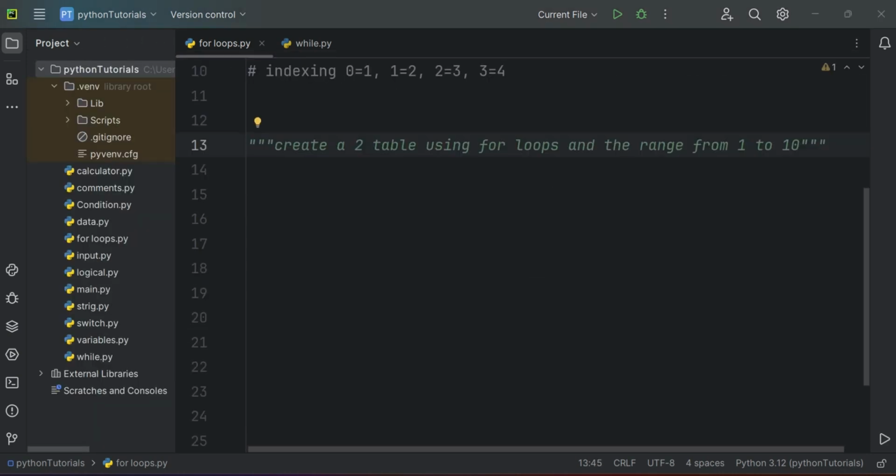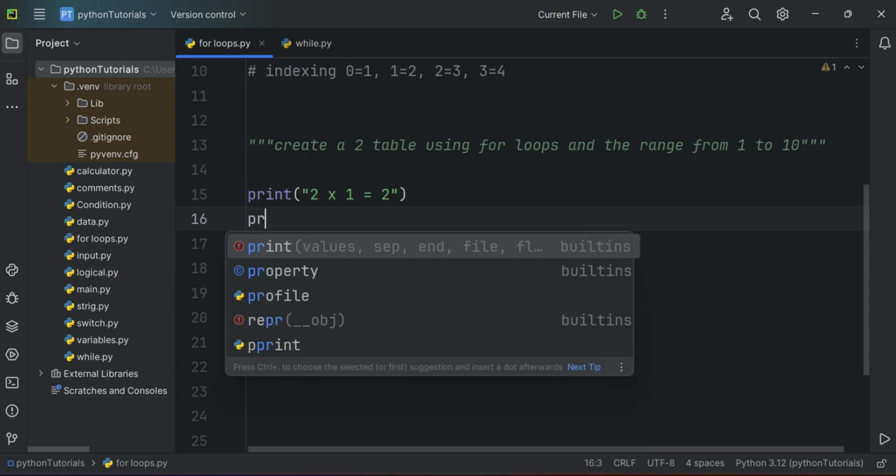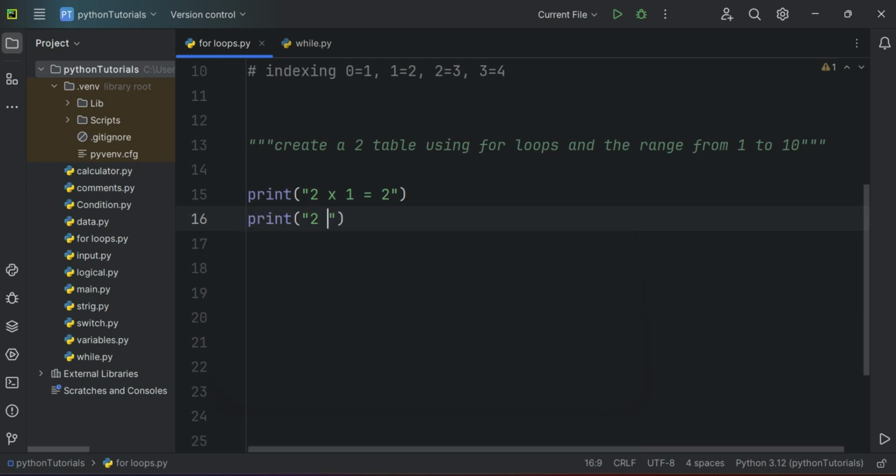Okay guys, let's do an exercise. Create a 2 table using for loop and the range from 1 to 10. For example, let's say I need it like this: print 2 multiplied by 1 equals 2. From 2 ones are 2, to 2 multiplied by 10 equals 20. Like this I want it.